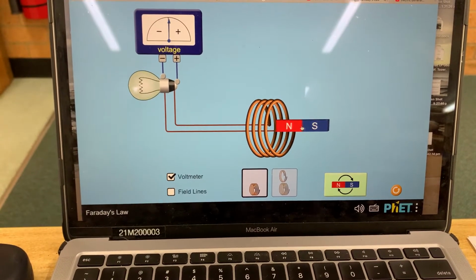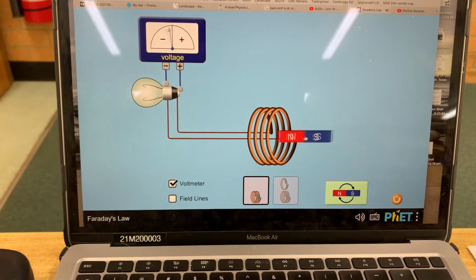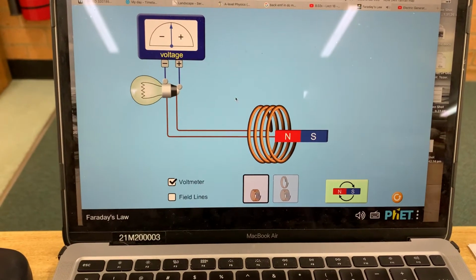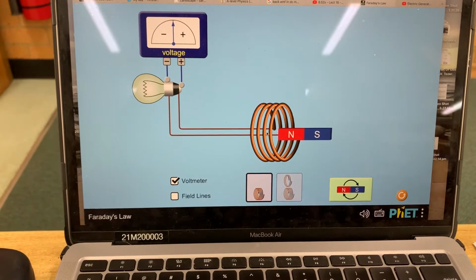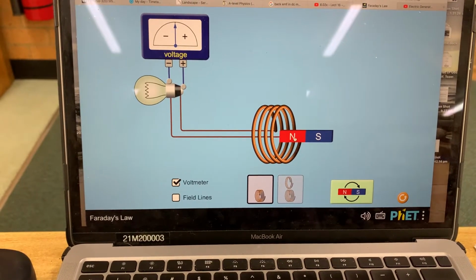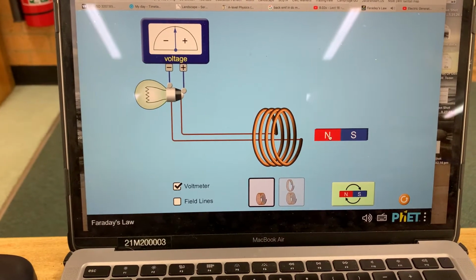Okay. So the magnetic field from the magnet is affecting the coil, and as such, the coil itself generates an electric current to oppose that motion. Again, we're going to be talking about that in terms of Lenz's law shortly. Okay, back to the sheet.